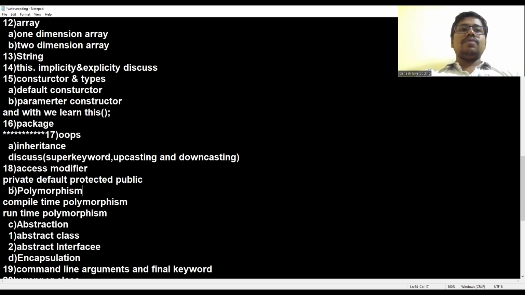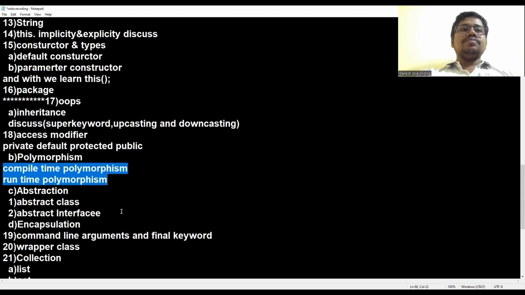Moreover, in polymorphism there are two types: compile time polymorphism and runtime polymorphism. We'll be discussing that. And abstraction is nothing but providing the necessary data and hiding the unnecessary data. We will be discussing that also, namely abstract classes and interfaces.